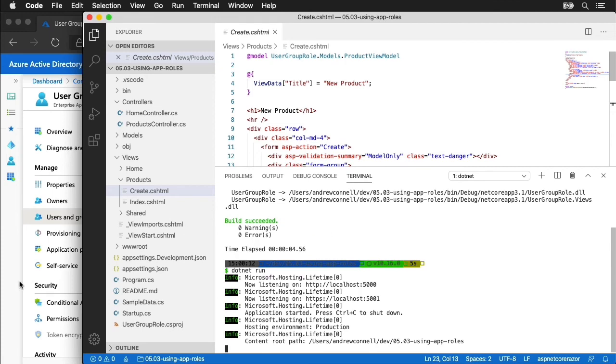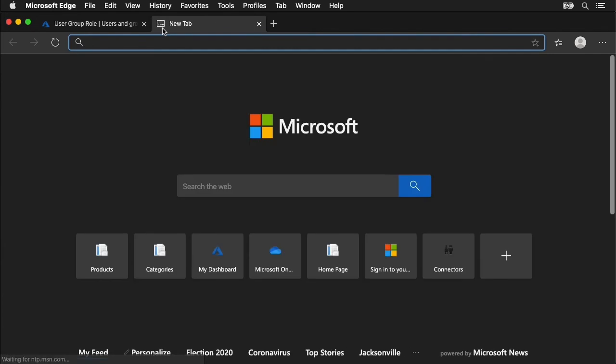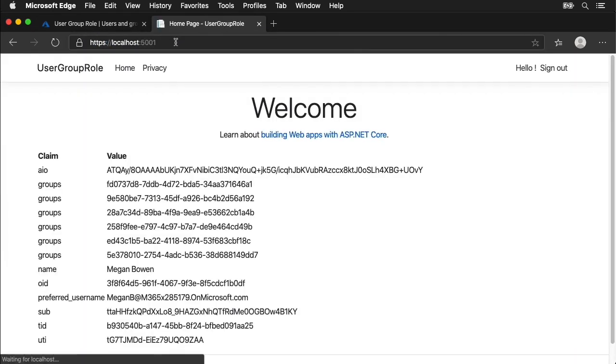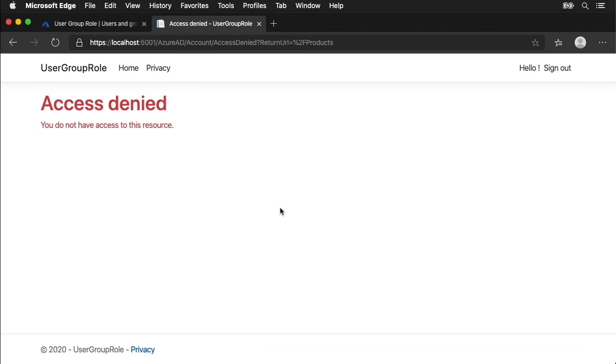Okay, now we're going to need to log in as a couple of different users. So we have Adele Vance, she's an administrator, and Alex is a product viewer. So you have to be an administrator to be able to create a new product. So let's first try to log in with Megan and do that. So I'm going to go to HTTPS localhost 5001, and let's go to our slash products endpoint. What you'll notice is that I'm getting denied access to this. Now, why am I being denied access to this?